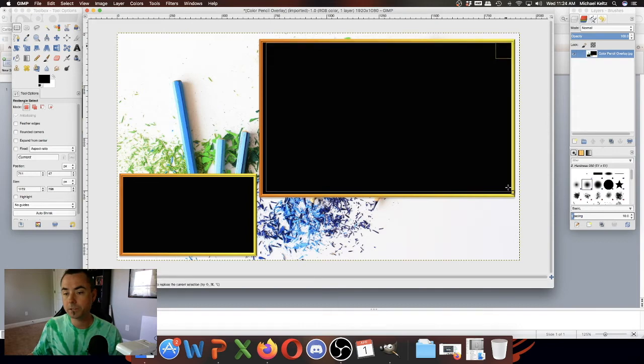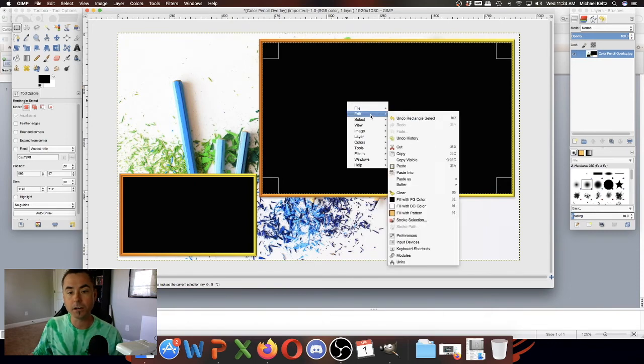Now keep in mind, you can do all of this in GIMP. You don't necessarily have to do it in PowerPoint. I just found that it's easier for me to make the frames in PowerPoint and then come in here and use this tool to cut out the areas I want to be transparent. It just works easier for me. There's most definitely a way that you can do it in GIMP. I just haven't figured out a way that's quite as easy as what I just did in PowerPoint.